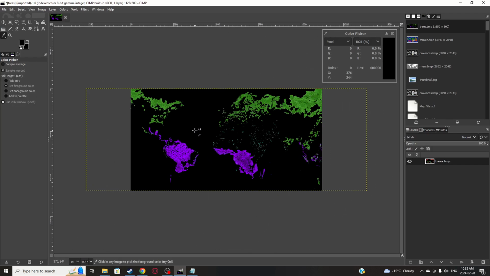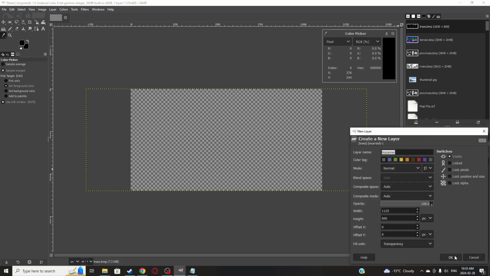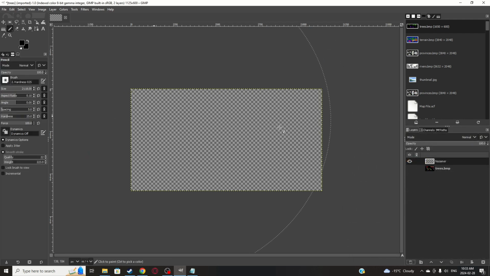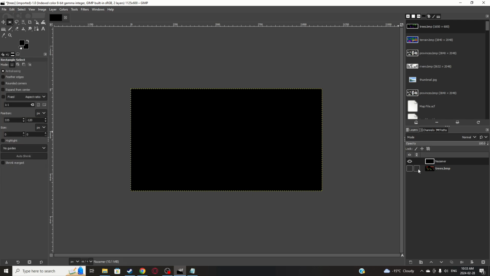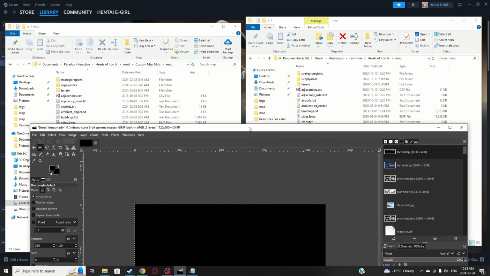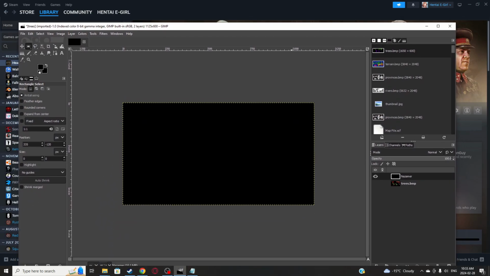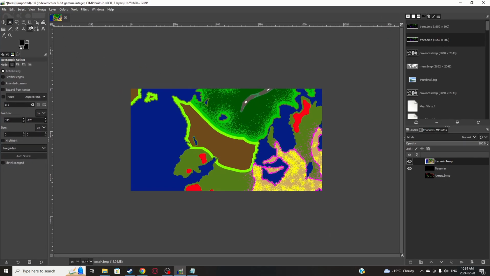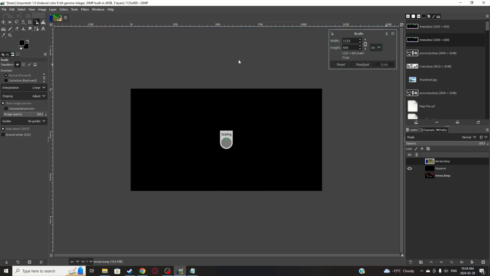So select our color, our background color, make that invisible, create a new layer in the bottom here, click OK, and just color that all in with the pencil tool. So now we have a blank one. What we're also going to want to add is in our mod, go to terrain.bmp, drag that in there, put it to the top, and we're going to want to rescale this thing. Make sure this one is locked and just do 600 or whatever, and scale.